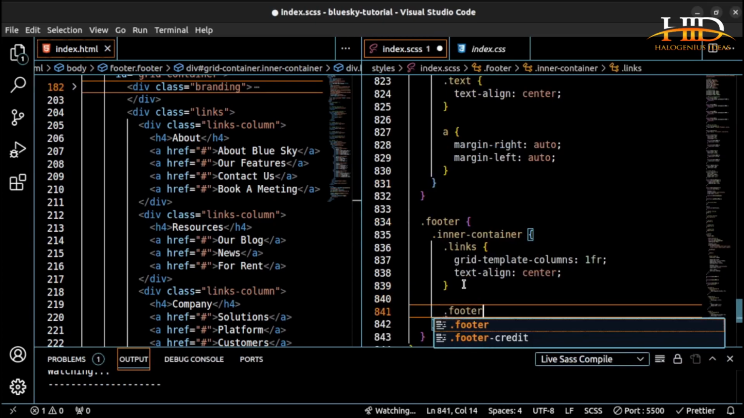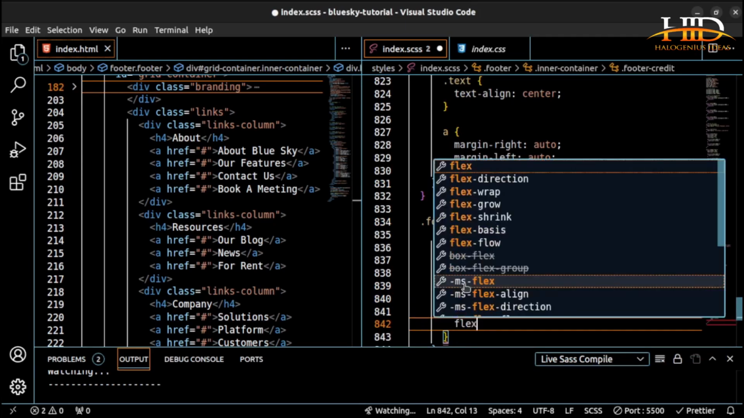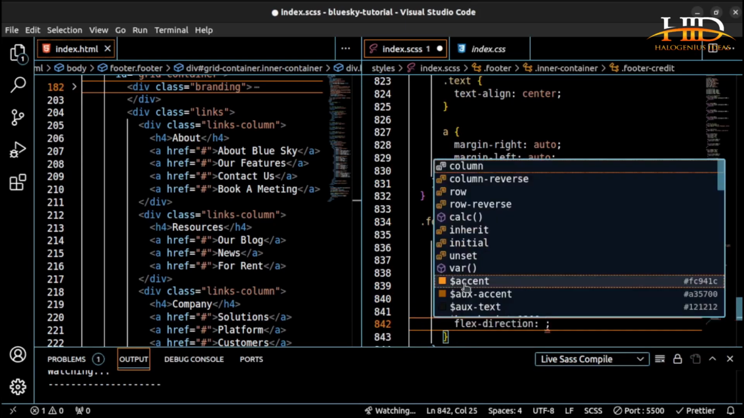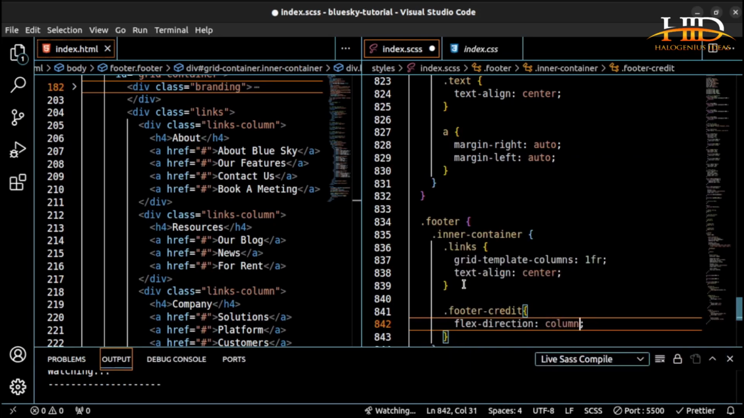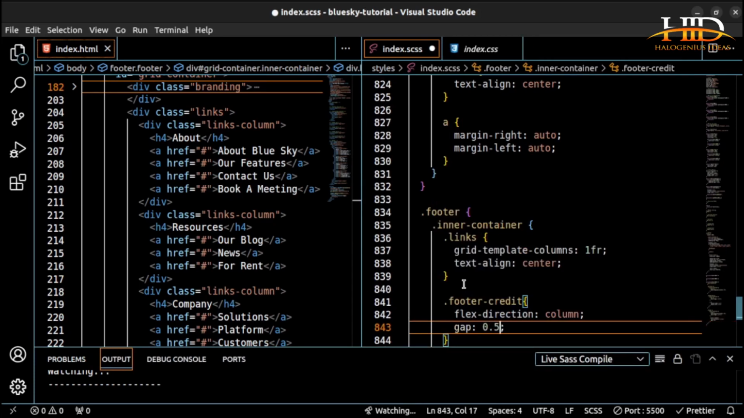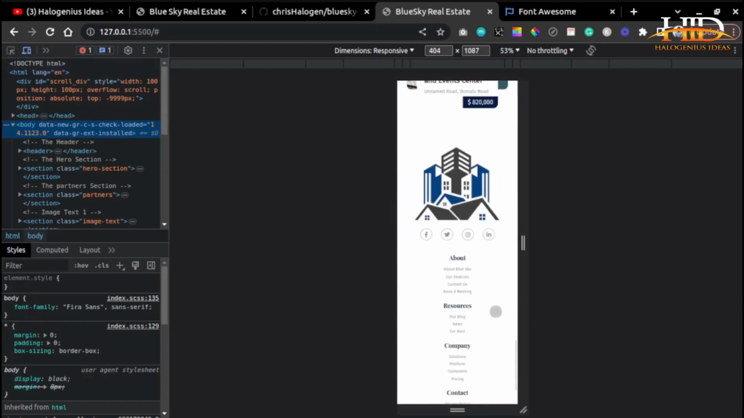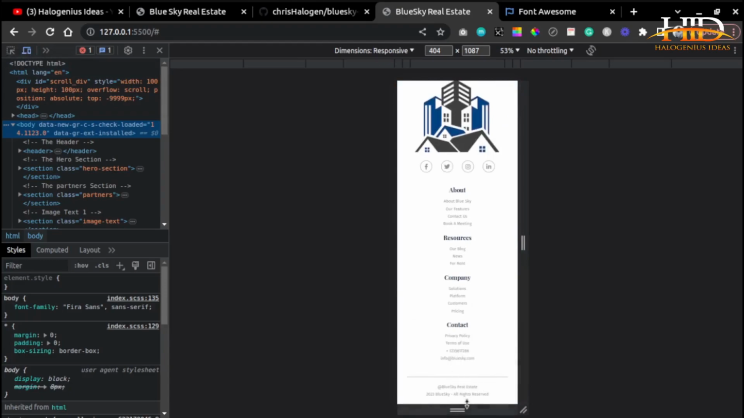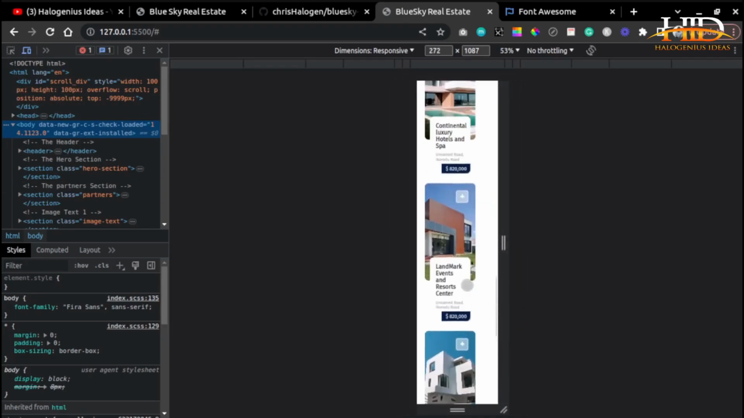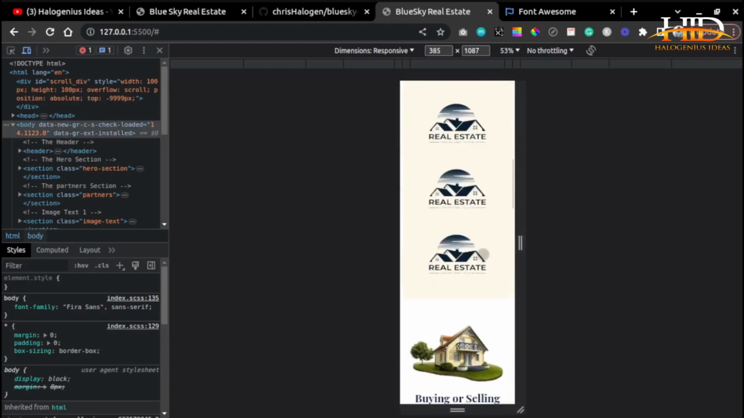Dot footer credits, then footer credits. The flex direction now will be column, and the gap will be 0.5 rem. So come here, you can see the flex direction is now column and text align is center. Text is aligned center, and you can see it's giving a bit of gap. So you can see what it will look like on a very small screen. We should reduce it a bit, 385.